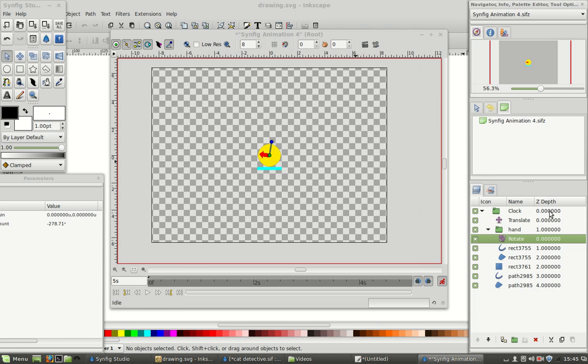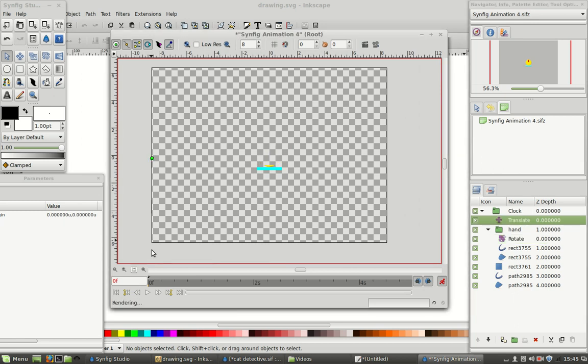Zoom out. I'm going to go back to frame 0. Click on my translate. I'm going to move this all the way over here. I'm going to move to 4 seconds in. I'm going to move my clock all the way over here. Now as I scrub through, the clock moves from left to right while the hands rotate around. And that's a basic example of using transform layers to make cutout animation.